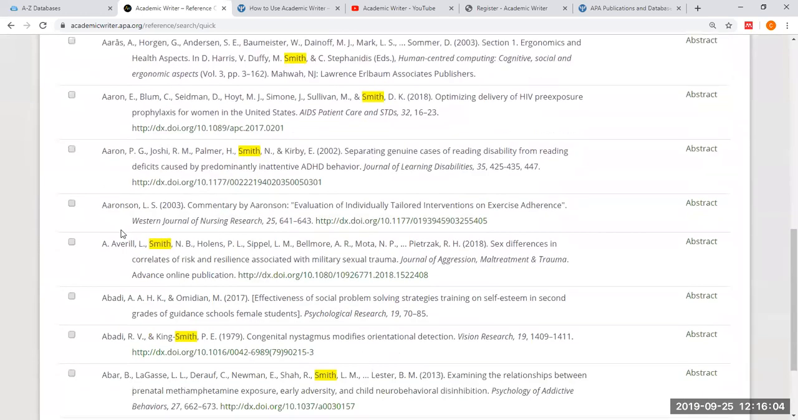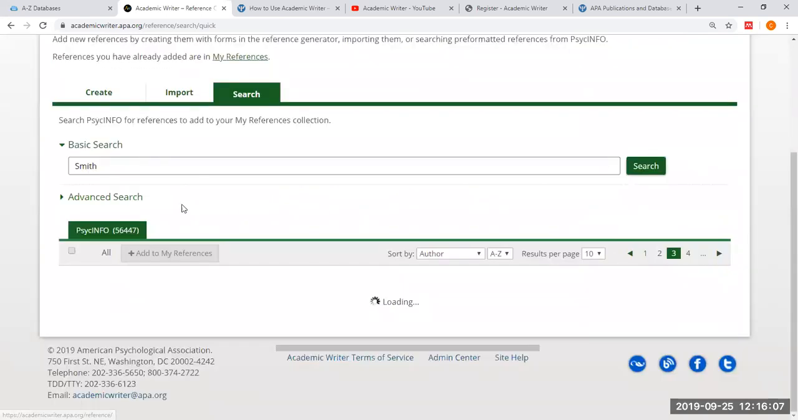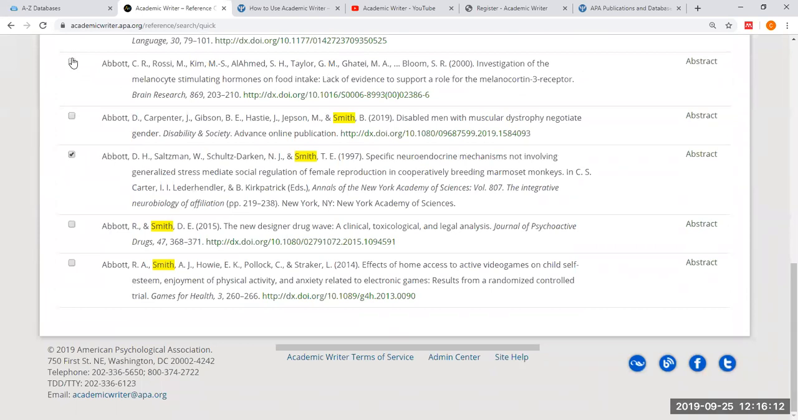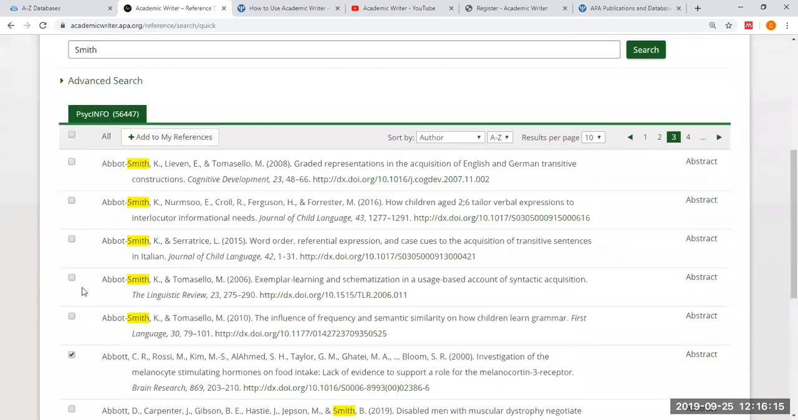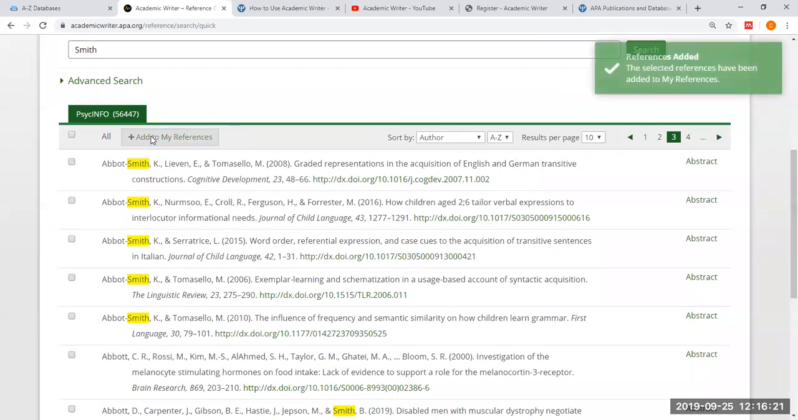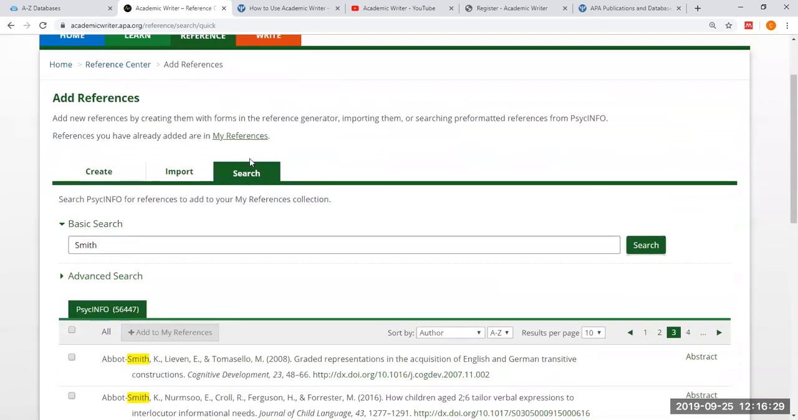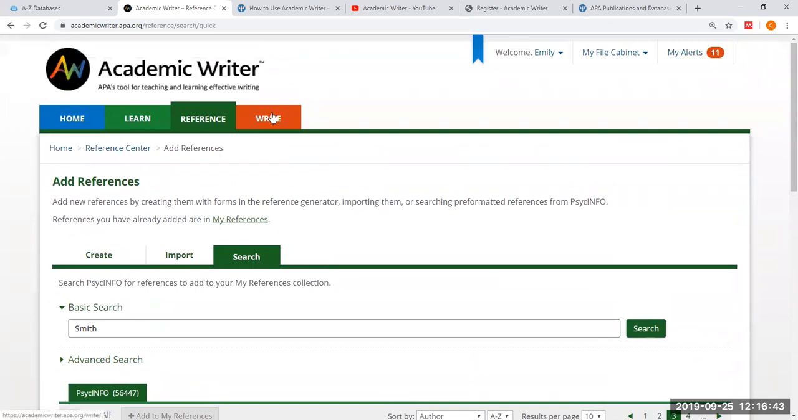So if you'd like to use some for practice, let me go to another page and just select the box next to the reference. You can add several if you like, and just click add to my references at the top. So that will help you build your My Reference library. So it told me it's been added. So that's how the search feature works. Any other questions about references? And then if not, I'll jump over to the Writing Center and show you a few features in there.